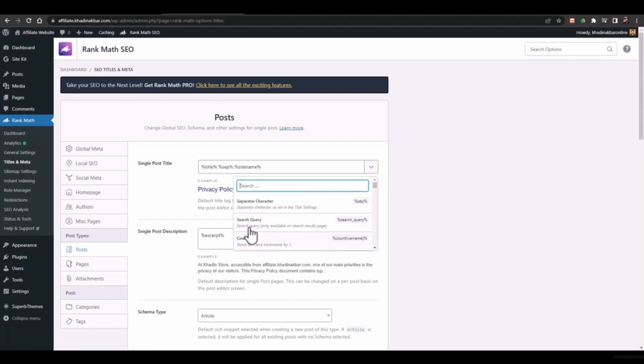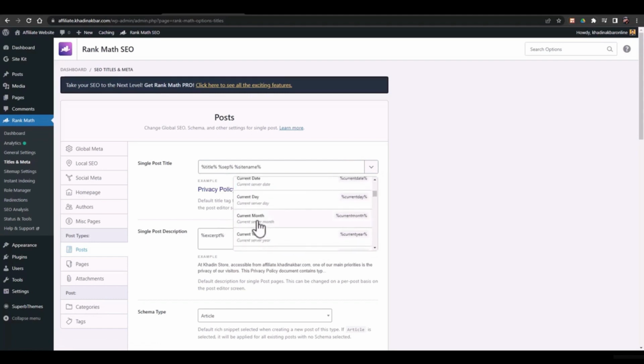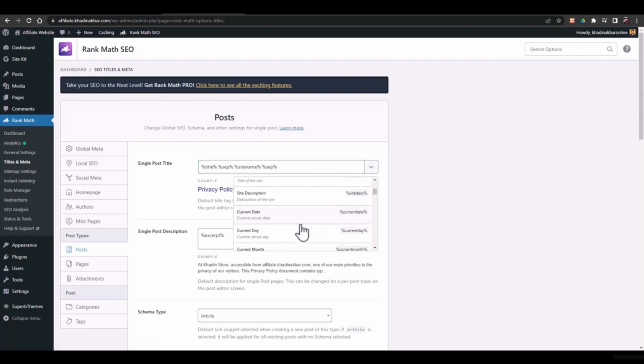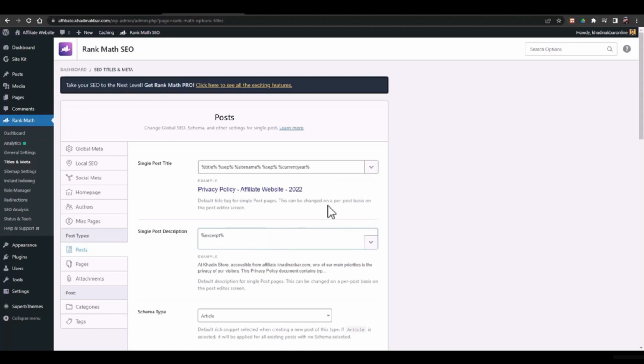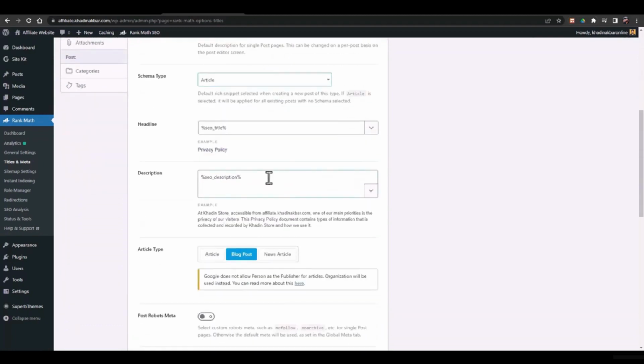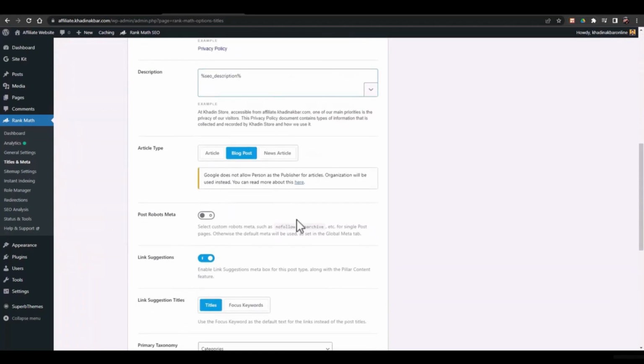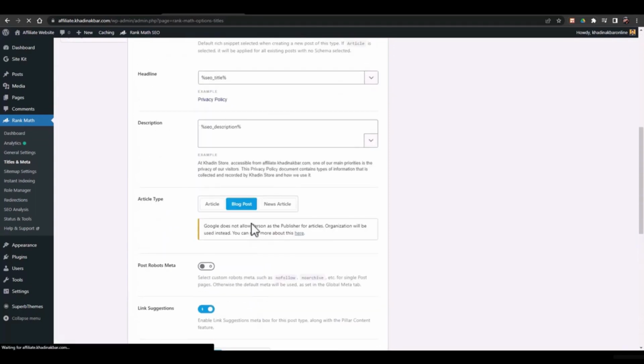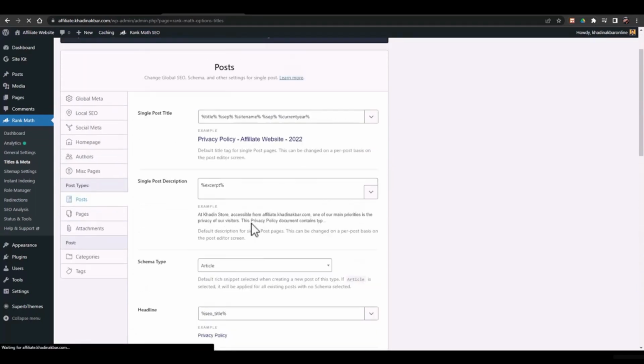If you want to add a counter as well, you can add a counter, search query. Then you have current month or current year. You can add a current year here. And here if you want to add a separator, let's say I want to add a separator character, so I'll add a separator character here, and I'll just remove this one, current year, and here I'll add the current year. Okay, so here you can see policy affiliate website 2022. This is what would be displayed on the Google search. And then here you have a lot of other settings, so you can just play around with these settings as well.